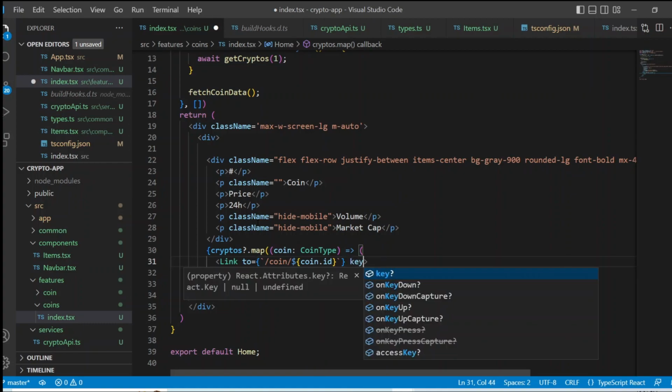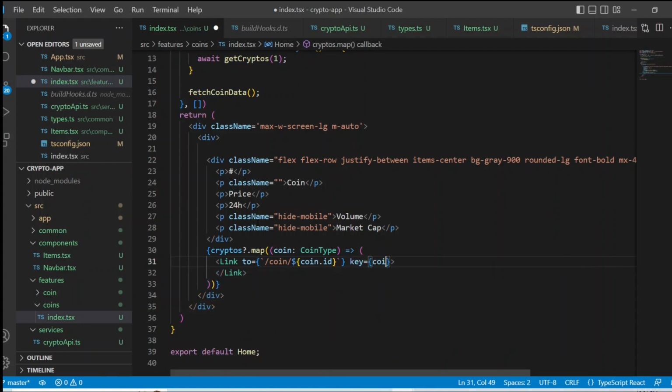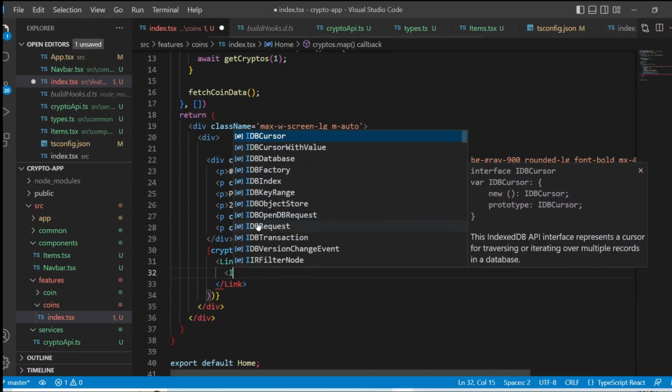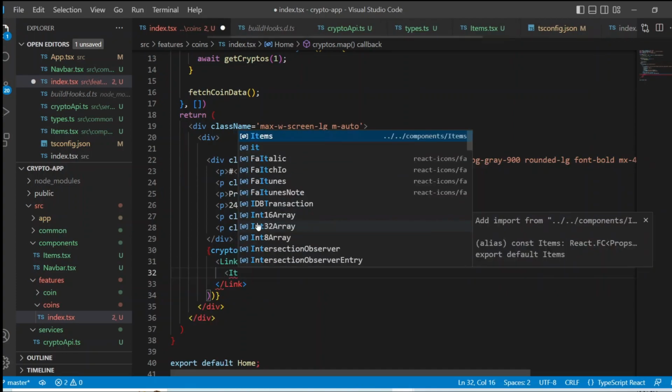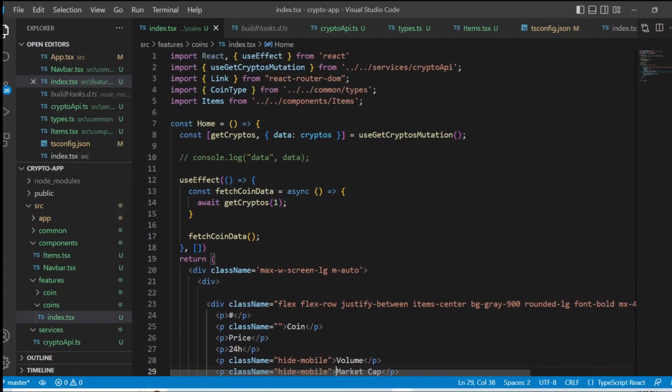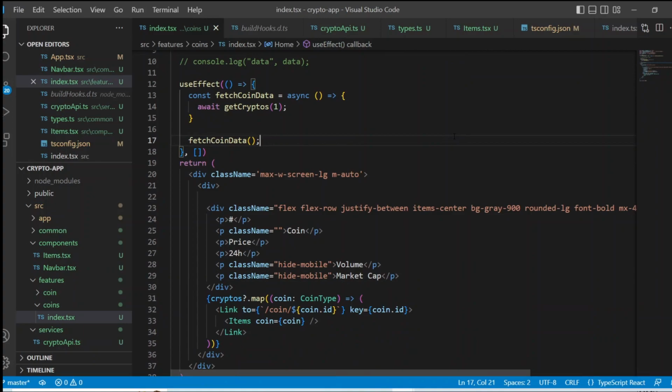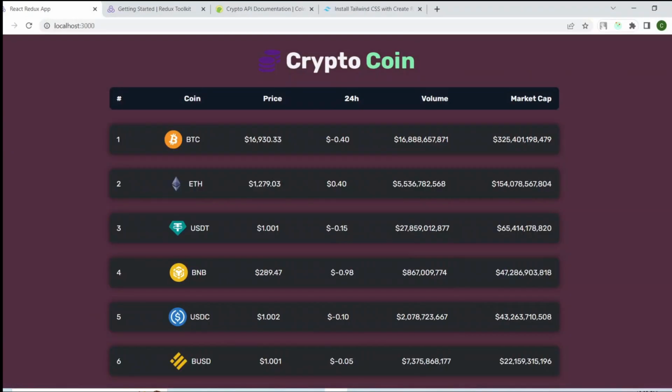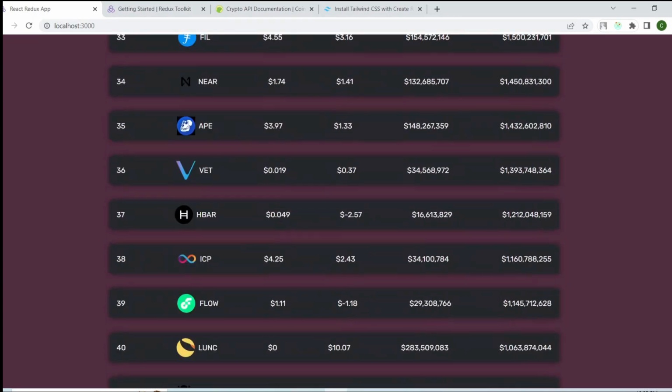and let's give a key as well, otherwise we will get a warning. That will be coin.id. After this we can use that component that we have created just now, the Items component, and here we can pass each coin this way. So let's save this one, and let's go into the browser. So now here you can see that we are getting all our cryptocurrency. You can see that.